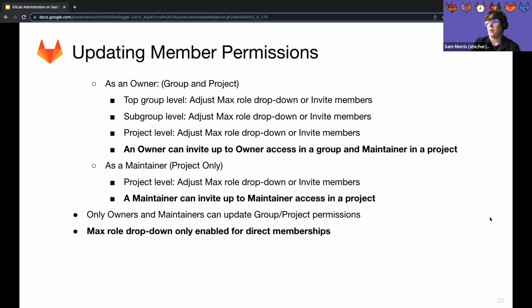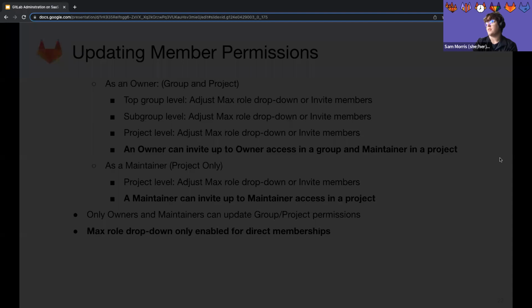And the maximum role dropdown is only enabled for direct memberships. So if I did not directly invite you to a project, that dropdown is not going to be accessible. I'd have to directly invite you by email or your GitLab username, and then that max role dropdown would be enabled. So we'll see what that looks like shortly.